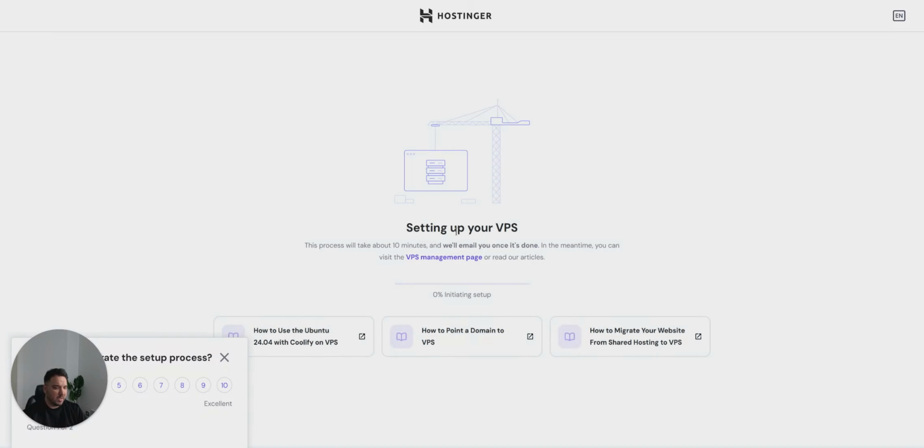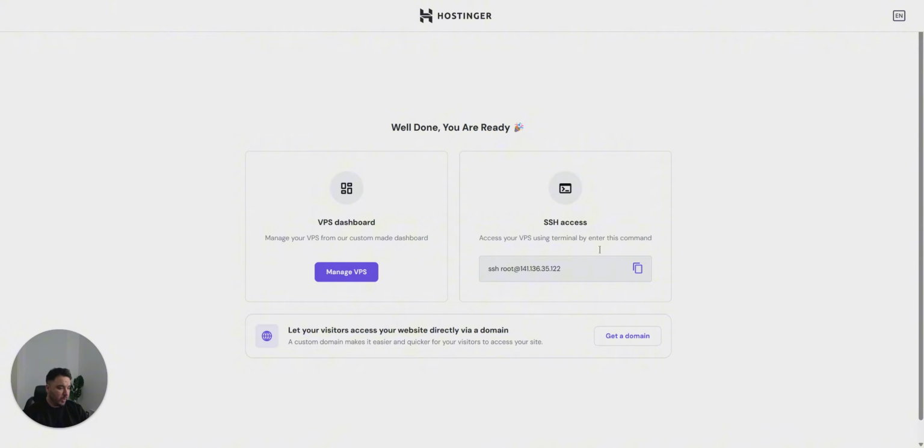Perfect, so that is that done. And now we're just going to wait for this to have the initial setup. I'm going to come back once it's done. So now it's all done. We're going ahead and manage VPS.